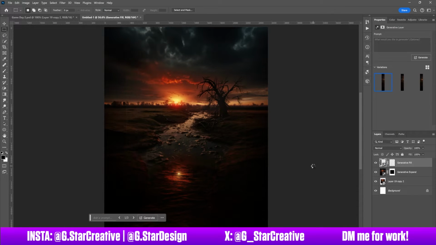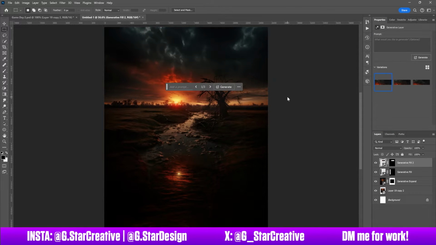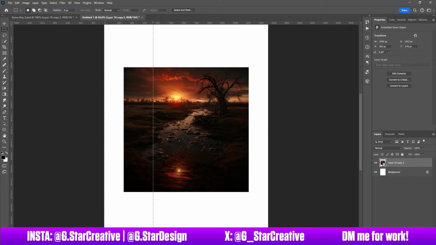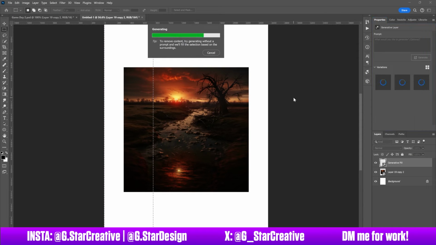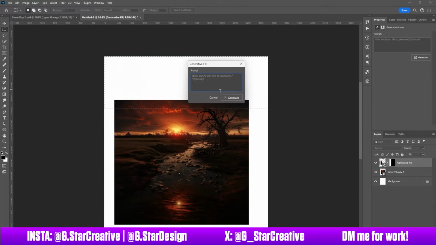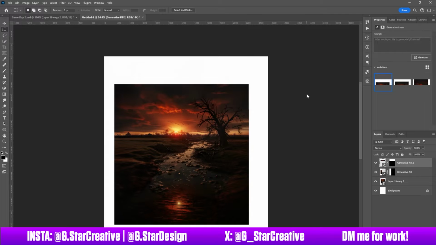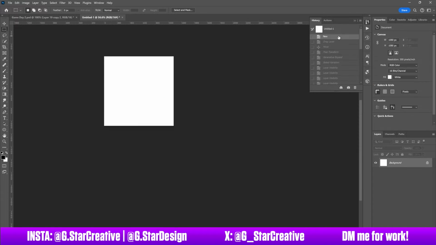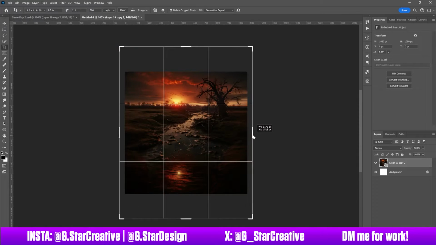This is also an AI generated background. Don't know what the prompt was, but probably something like dark, scary scene with sunset scene, with a river running through it, something like that. Basically it's all just trial and error. You can just keep adding and taking away words until it gives you what you want.